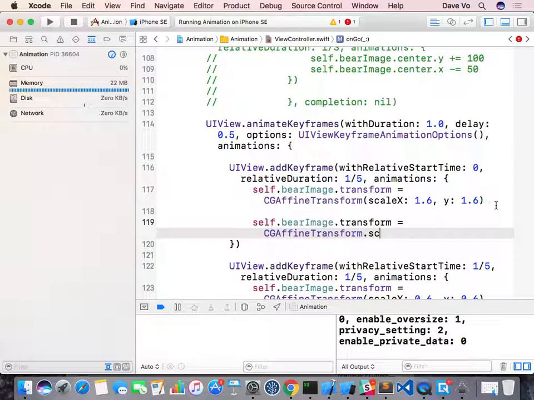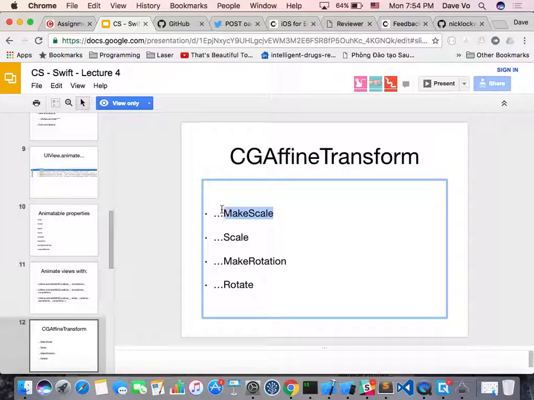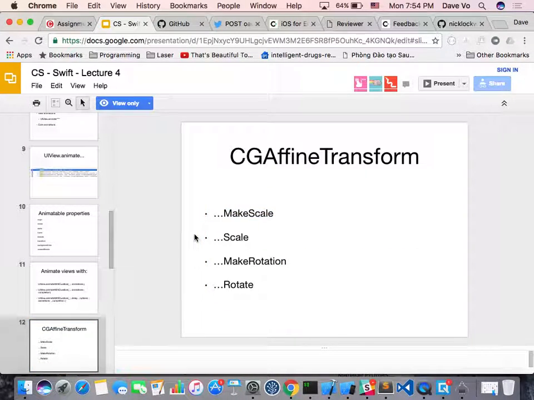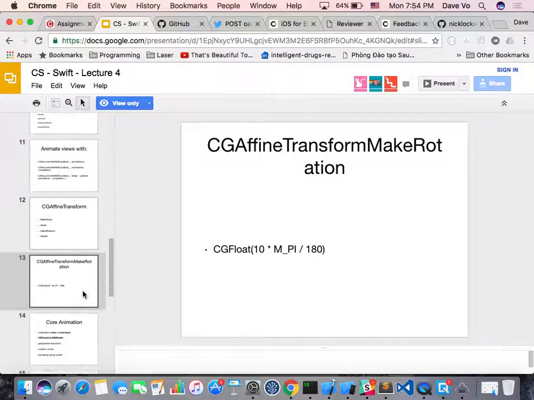So I need to update that one. No more make in Swift 3. It's only available in Swift 2 and before. Okay, I'll change this one later. And this is how we convert degrees to radians, using the constant in Swift.